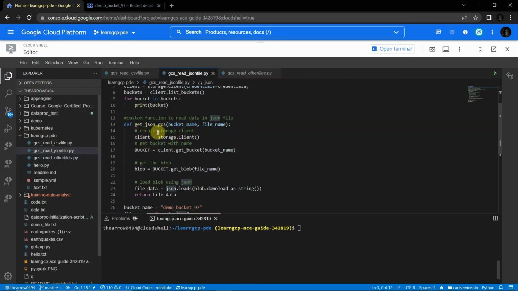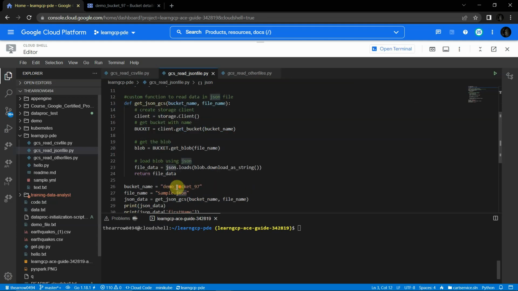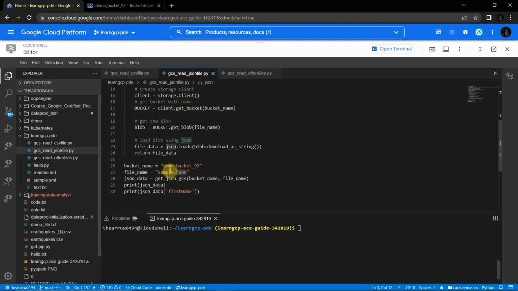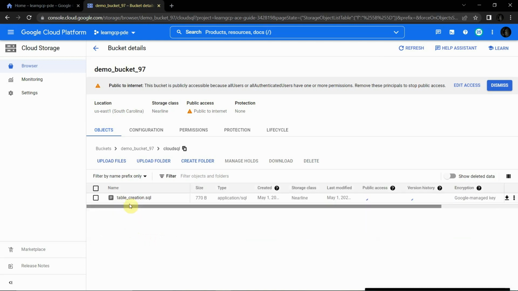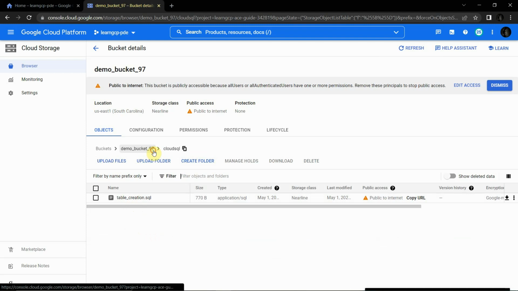So this is a custom function. You can reuse the same custom function in your use case, in your project as well. So first, storage.Client, client.get_bucket and get_blob. Since we are reading it directly as a JSON file, so json.loads, blob.download_as_string. So I have created some custom files, so sample.json and sample.txt, sample.yaml, earthquakes.csv, and inside this cloud SQL I have placed this table_creation.sql file. Now we will see all those things, how to execute it.